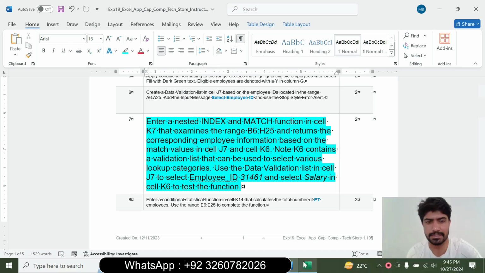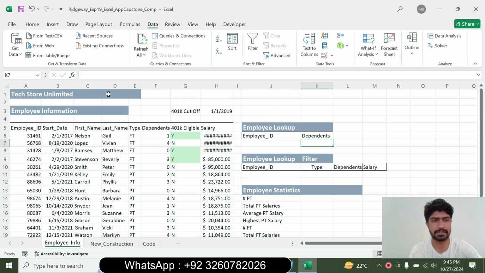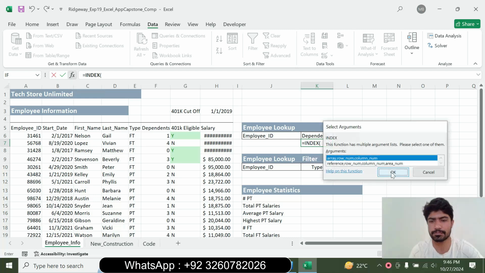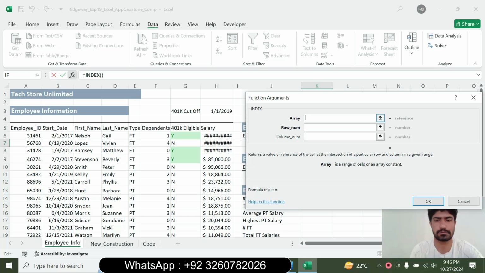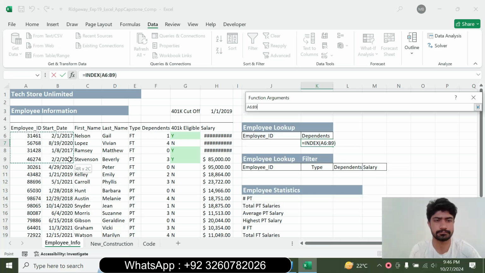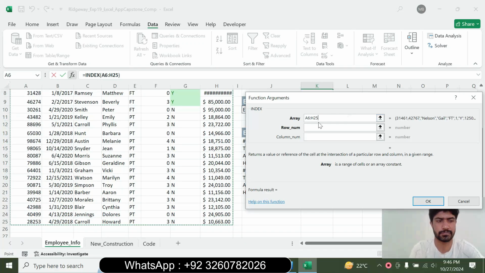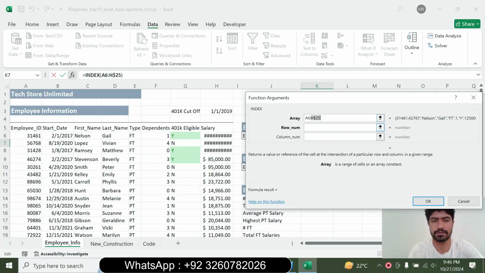Insert the INDEX function in cell K7. Select cell K7 and type equals, then type the INDEX function. Open the INDEX function dialog box. The array is A6 to H25, and apply the absolute cell reference by pressing the F4 button.